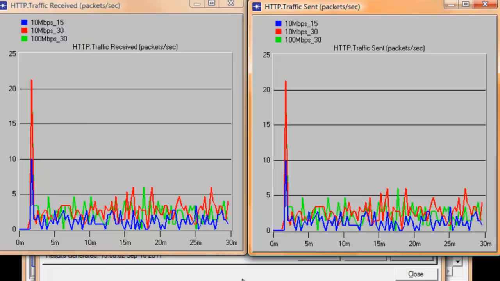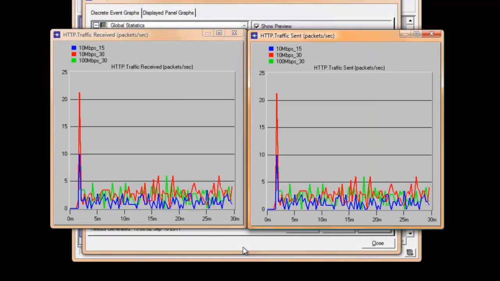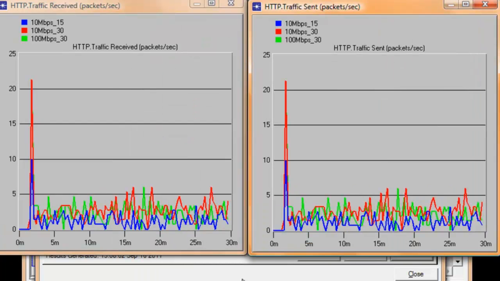Obviously, because the first scenario has only 15 computers, while the second and third scenario has 30 computers that requested HTTP application services. You may notice that the traffic received on the left side and the HTTP traffic sent on the right side are identical. That is because the HTTP traffic that our server received were all delivered.